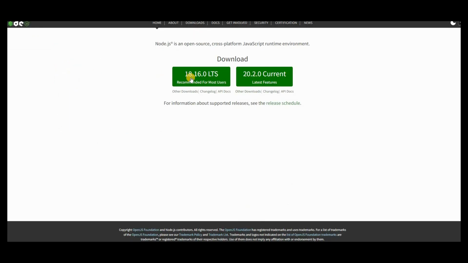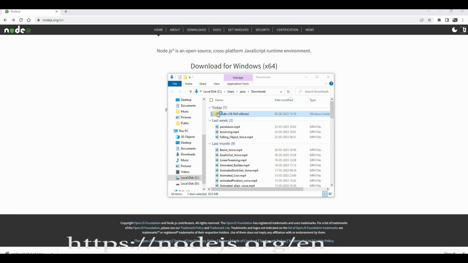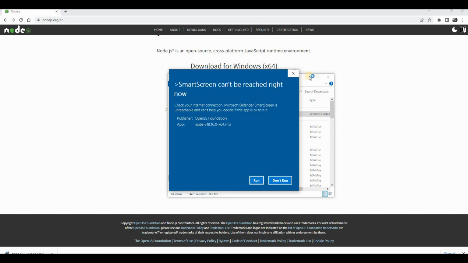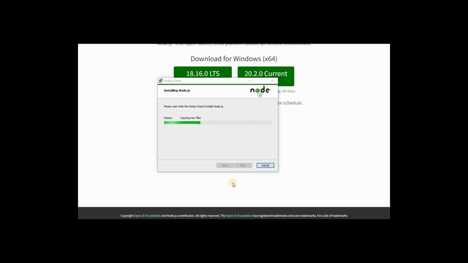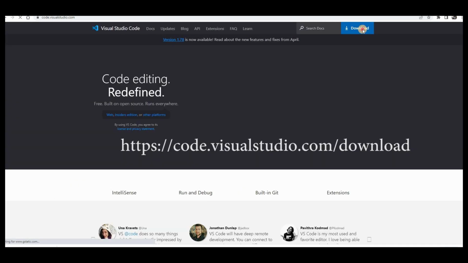Node.js can be downloaded from the Node.js website. Once downloaded, it can be installed. I use Visual Studio Code as my code editor. After downloading it, you can also install Visual Studio Code.